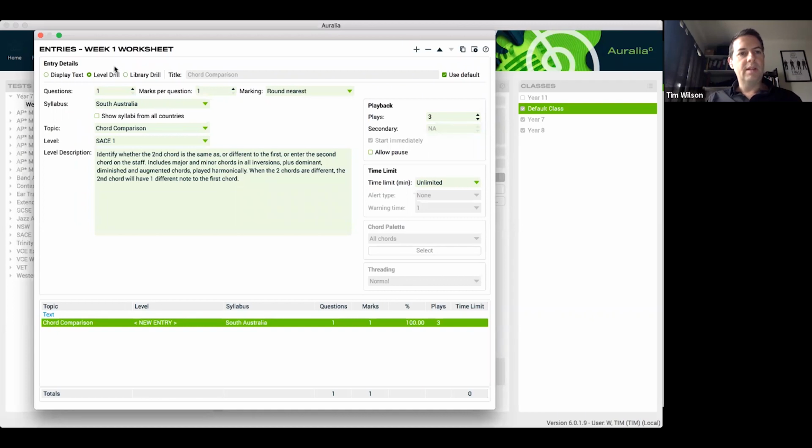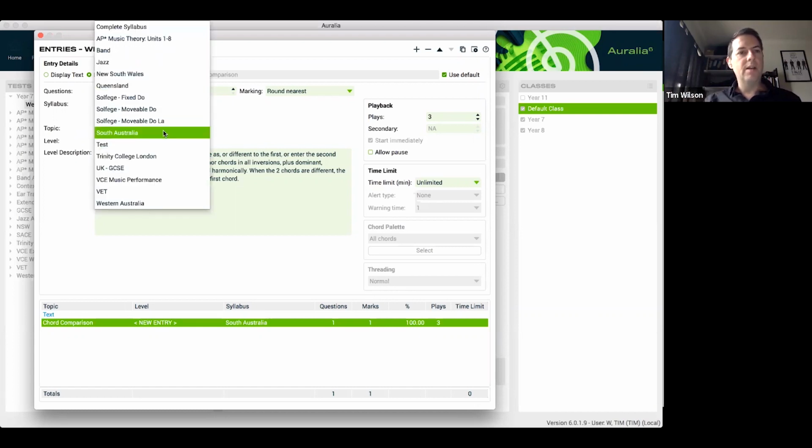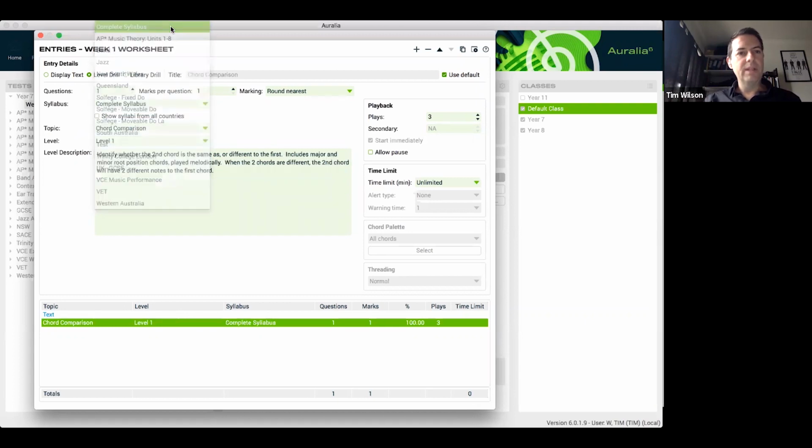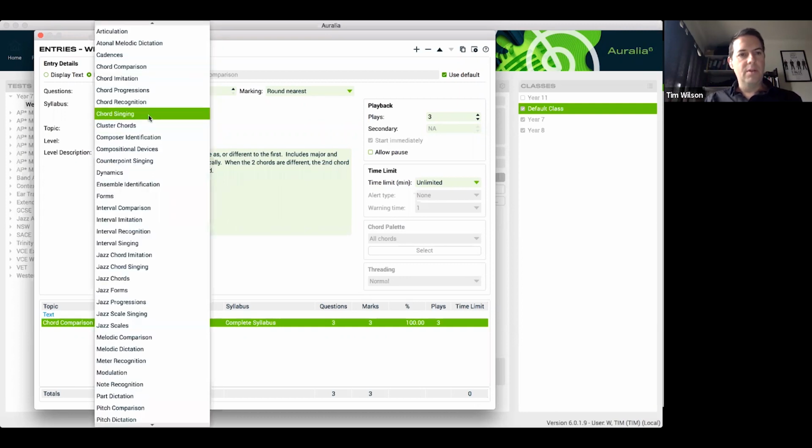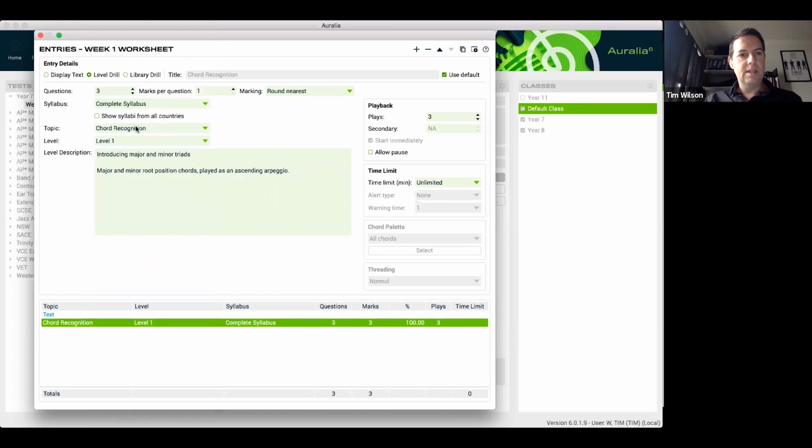Then I'll click plus again. And this time I'm going to select a level drill. So the level drills draw from any syllabi in the program. So any of the syllabus content that we've looked at before, you can draw from in here. So if I choose my complete syllabus, I can say, great, I'd like to ask 3 questions from the chord recognition topic from level 1, and I can see the content by the description there, major and minor triads. And then of course I can set the number of plays on that. So I'll leave that as 3. And I can obviously set marks, and there are some rounding options and things there as well. So there you can see I've got chord recognition added to my test below.